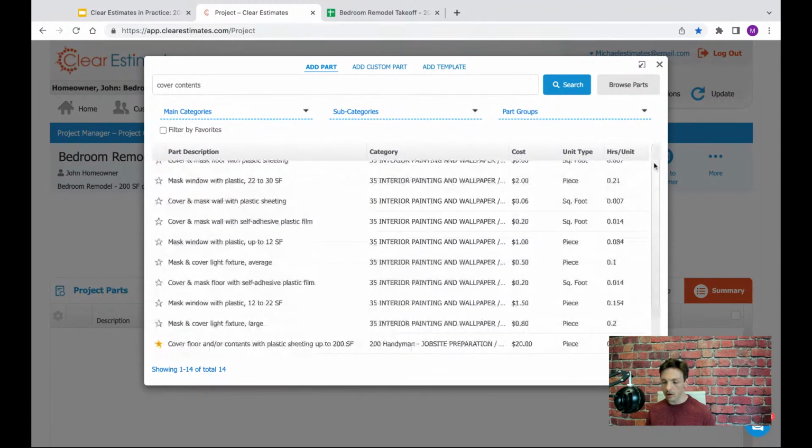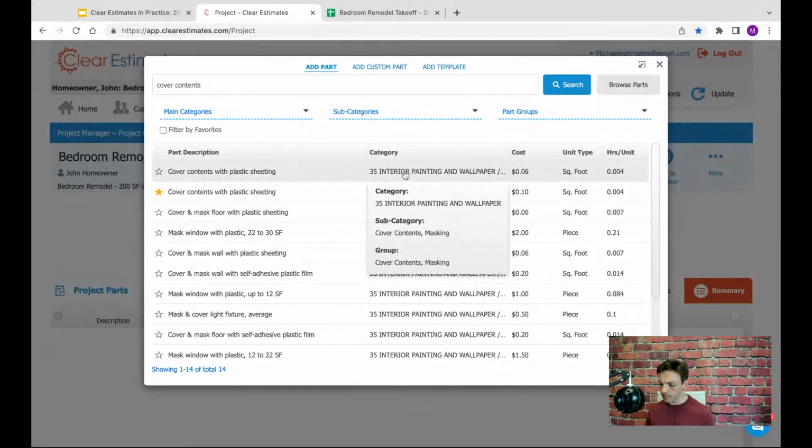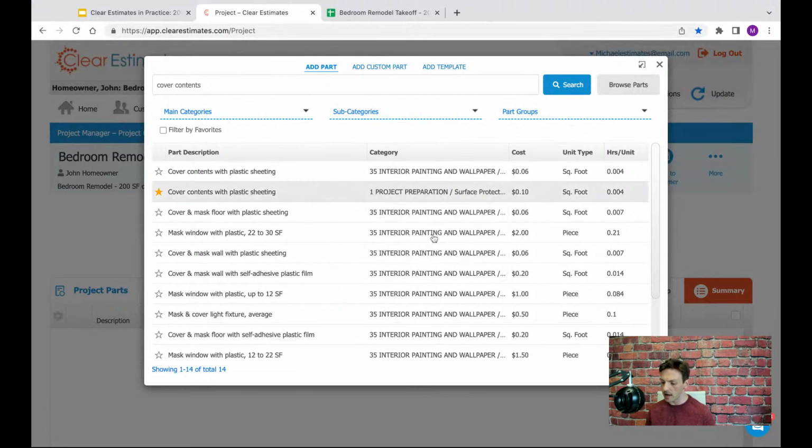What we're seeing down below is the results. So the description of each item. We're seeing the category where the part is sorted. You can hover over these category titles and find exactly where the part exists in the library. We'll talk about that more in a minute. But everything is categorized under different part sections here.